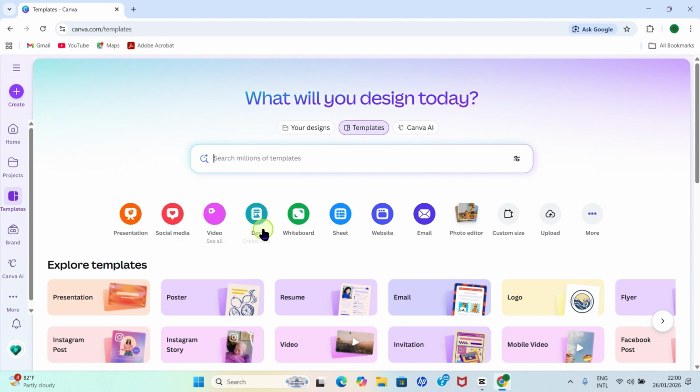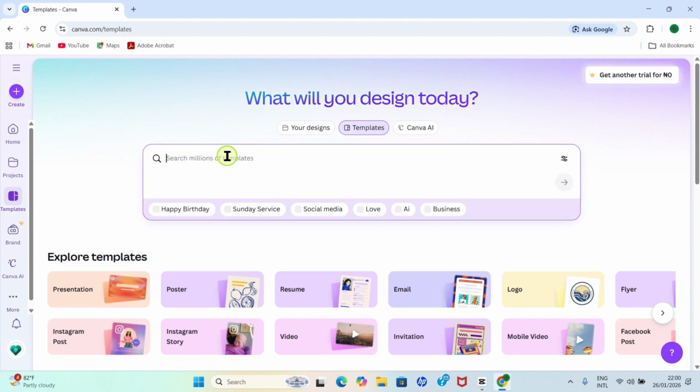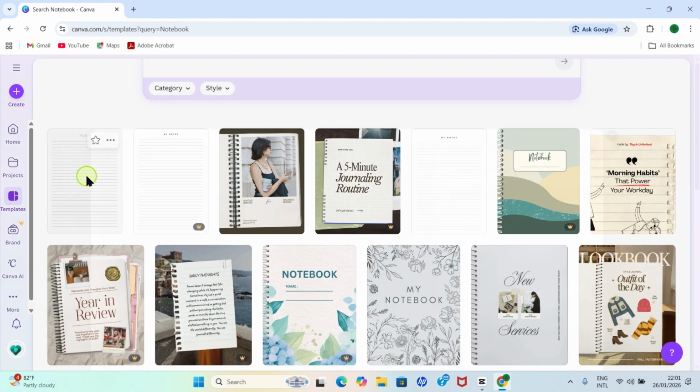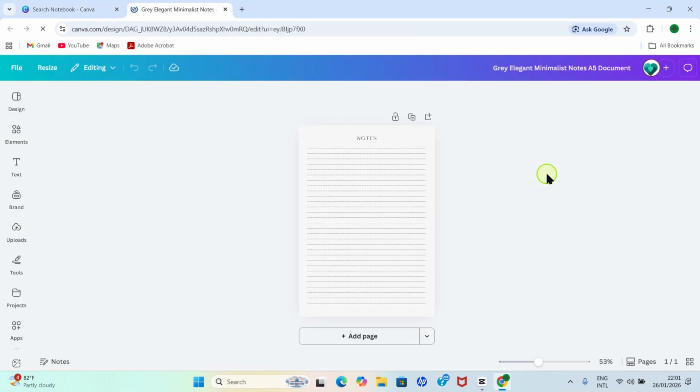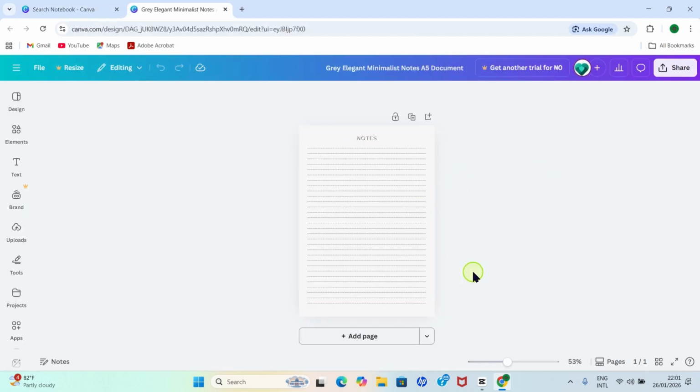So once you log in, search for any template of your choice. So here, let's use Notebook to experiment. So this is free. I'll click on it and select customize this template. Now let's say I want to duplicate this notebook here.